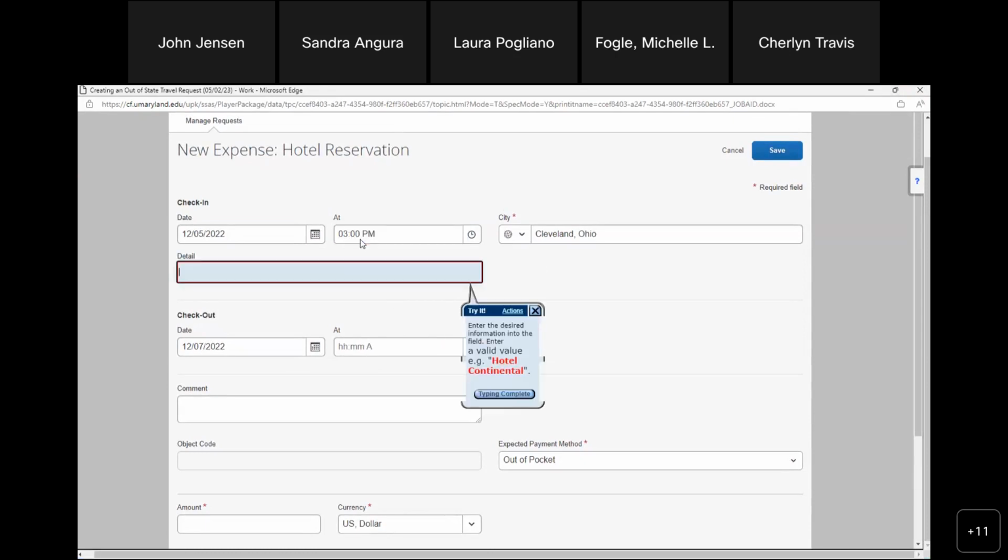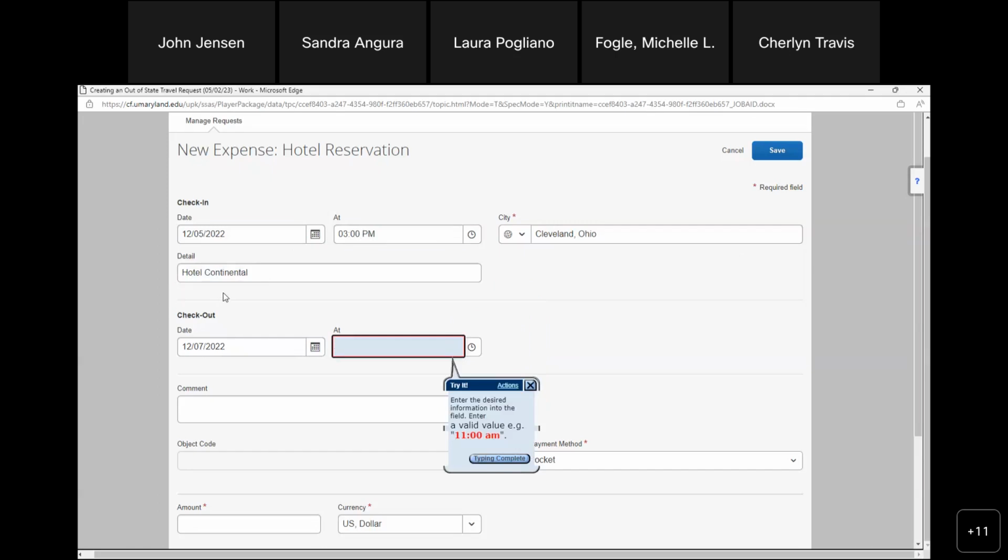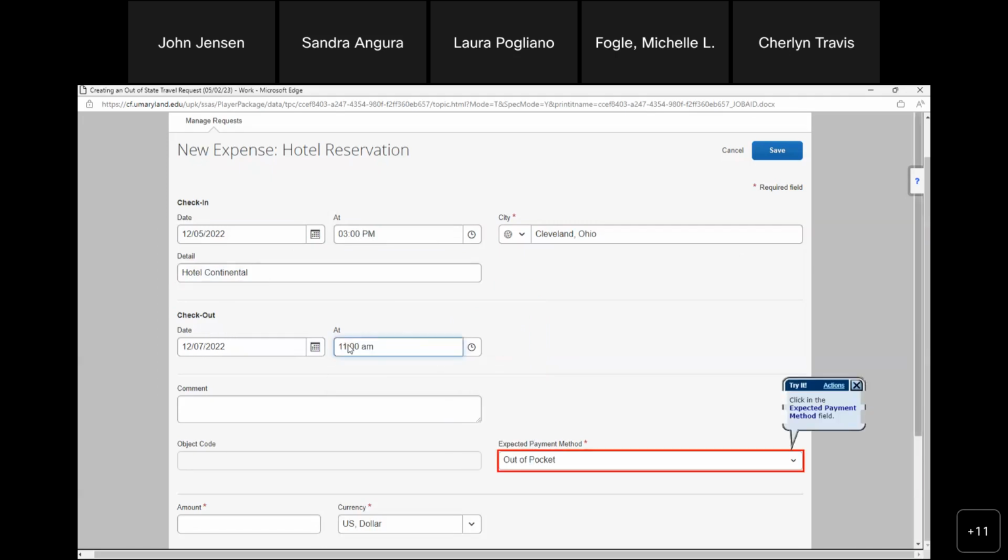And I'm just going to enter 3 p.m. check-in. And I'm going to enter the hotel that I think I'm staying in. However, I may not know, right? This is just a request. For checkout, I'm going to enter 11 a.m. because basically that's when everyone checks out, right? And I could enter a comment again, but I want to point out this expected payment field.